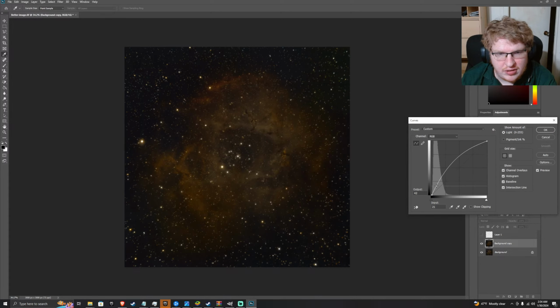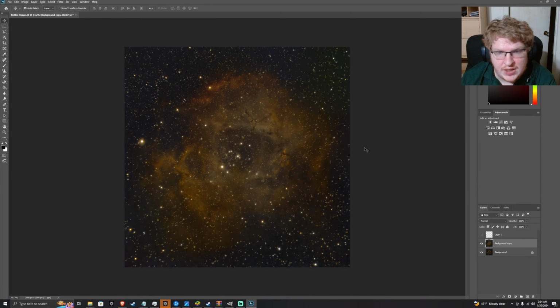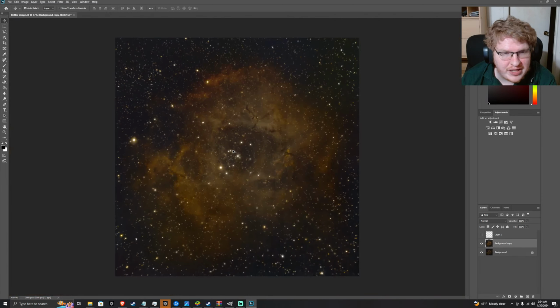So, image adjustment curve, brighten it up a little bit. I think that's the other problem with it just being star reduced, or with the image in general: it's just dark. Invert it to turn it off, which could then be true. Paint it in over the nebula itself.